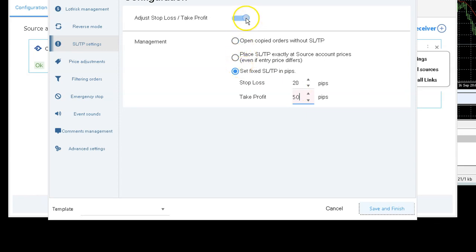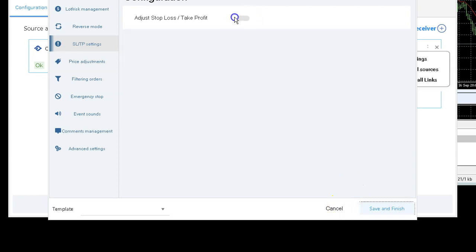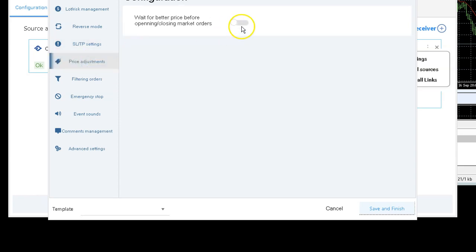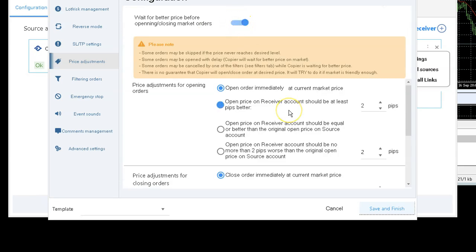So if you don't want anything, you can just undo it, and I think it does save in here. So you have to see what's up in here, or actually in here you click it, place stop loss and take profit exactly as the source account. Okay, so you decide what it is that you want, and then you just click on that. Okay, now price adjustments, you click in here again, and they give you notes.